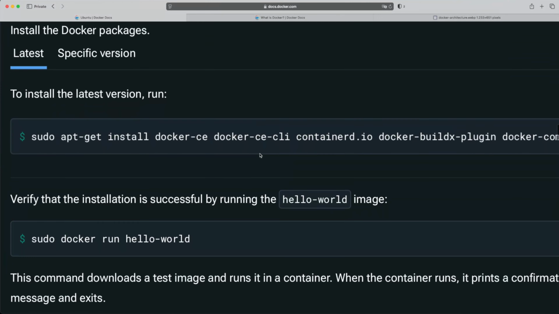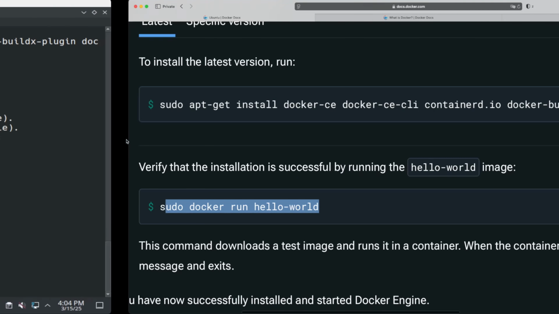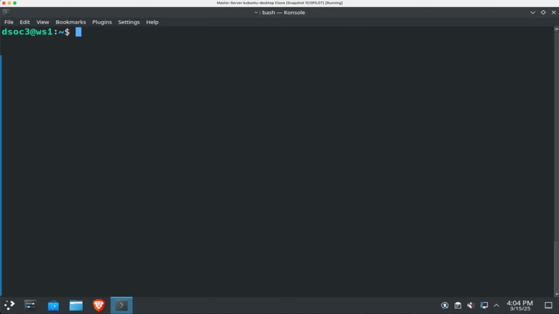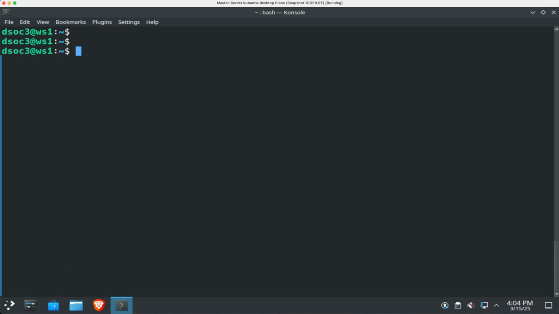And what else do we need to do? After that, we have to run this command to check whether Docker is installed or not. It says okay, Docker is already installed. Before running the container, we will first check, and what we will check is the version.